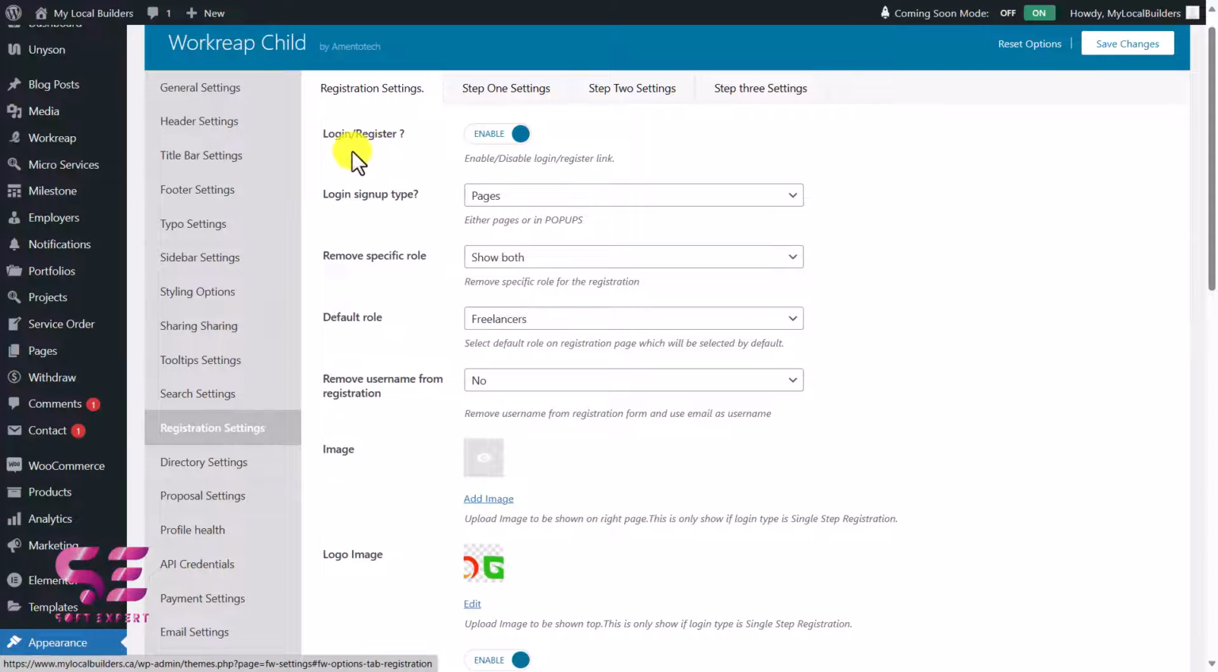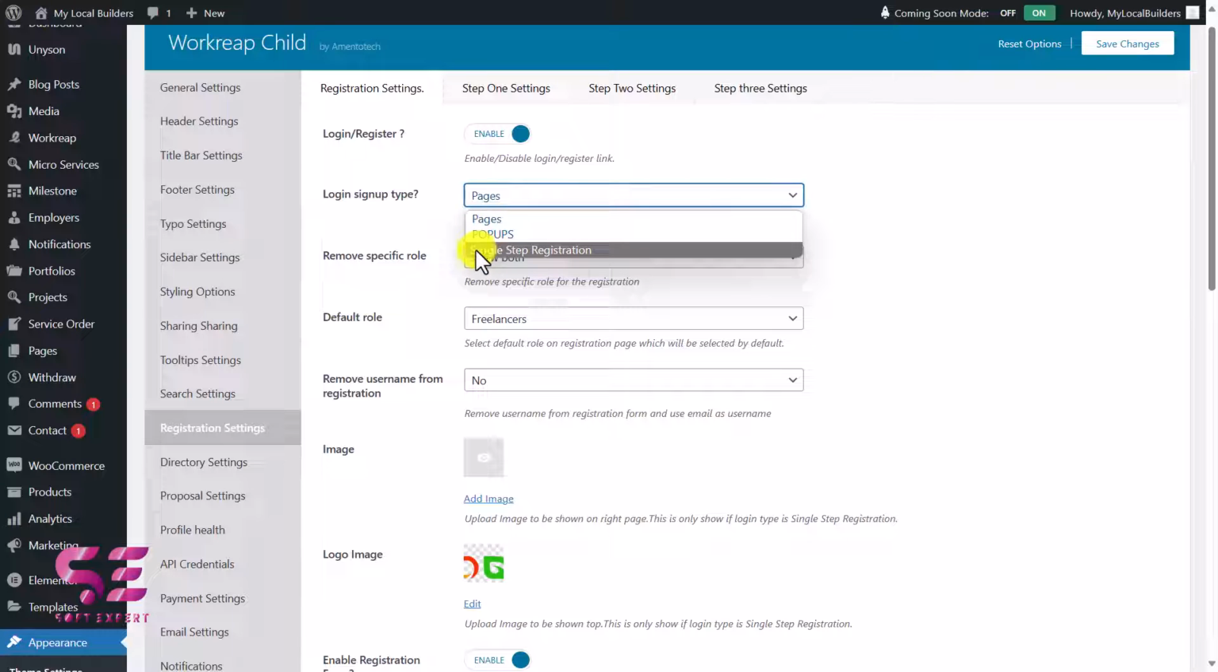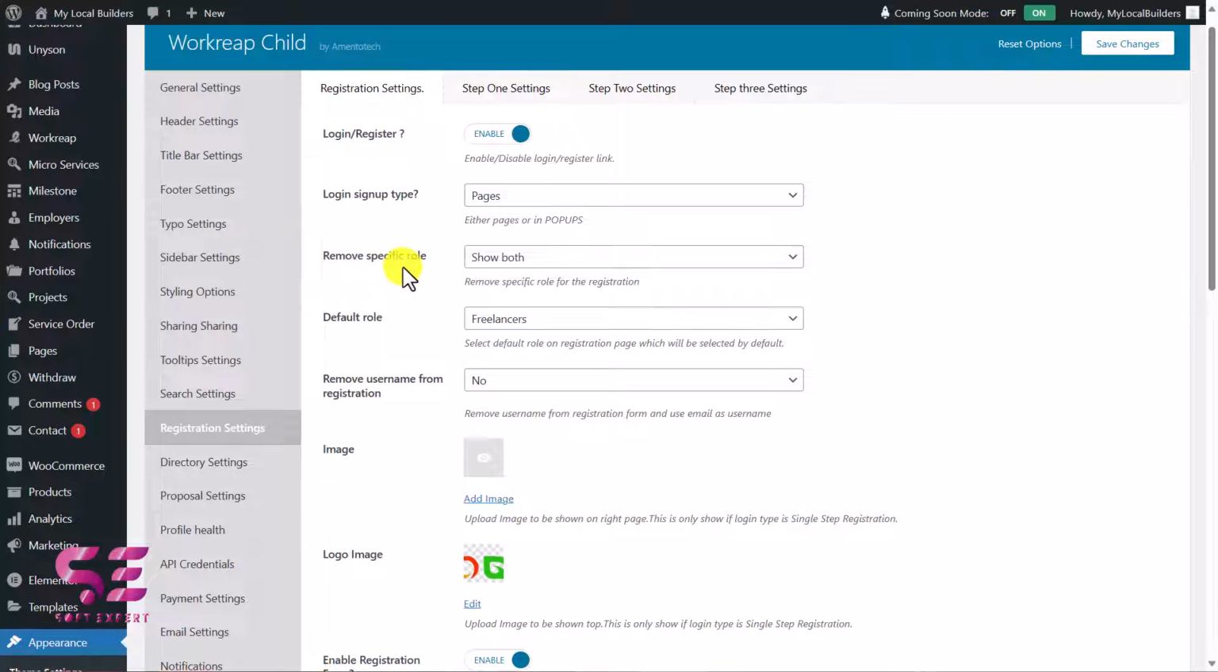So here you can see we have login and register enabled, and this is the login type. You can have pages, you can have pop-ups, and you can also choose a single registration step. Okay, and here you can remove a specific role. Okay, let me show you this live.